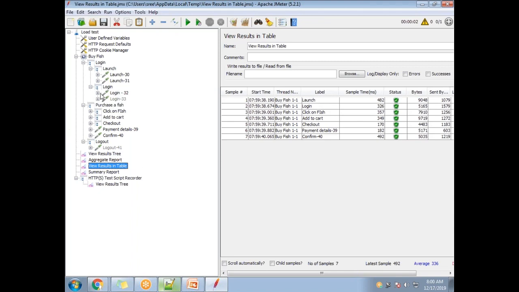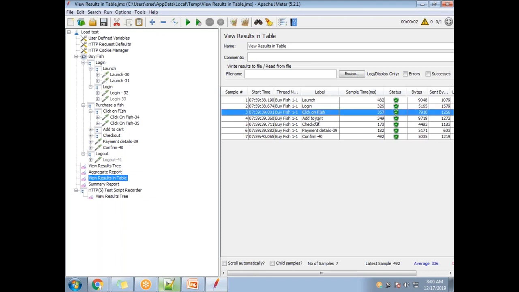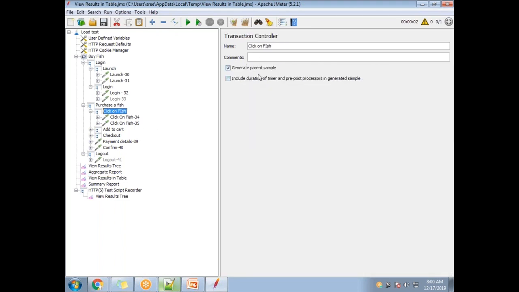Similarly, earlier it gave the response times for login 32, and for click on fish 34 and 35. But now it is just giving the response times on the transaction level, which is click on fish. If you don't want it on the sampler level, you want only the parent level, generate the parent sample and you'll get the response times for only that, not the samplers, guys.